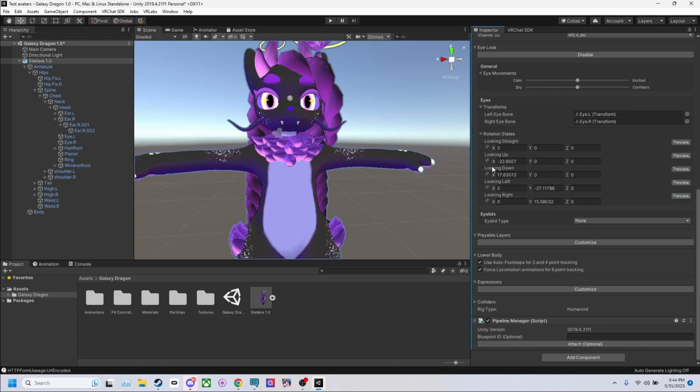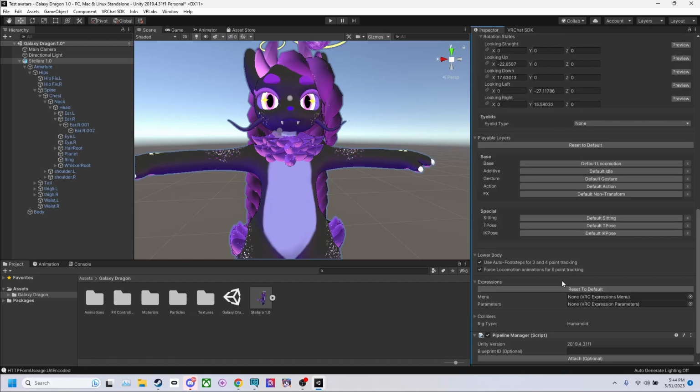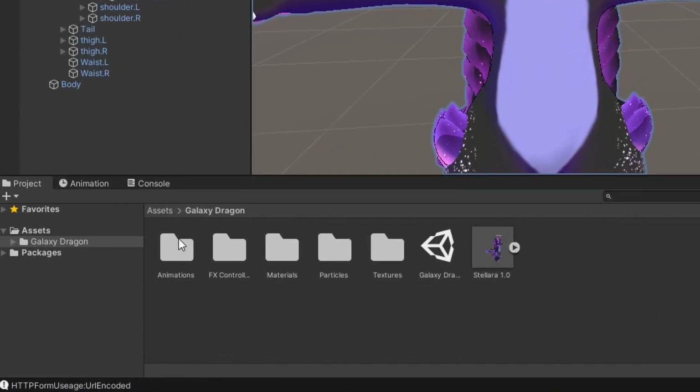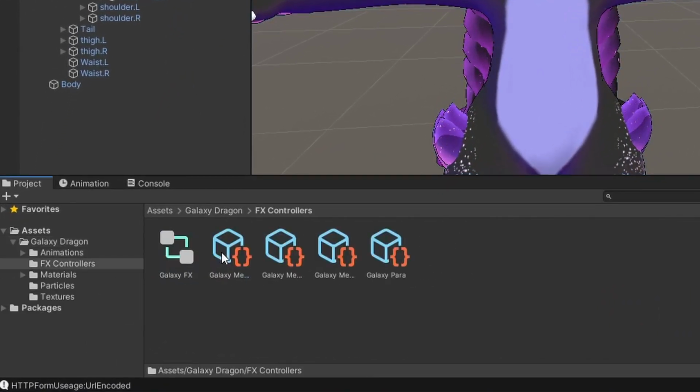Alright, eyes are all set up. Now you're going to want to make the playable layers and the expressions. I'm not going to explain how to make controllers and how to make animations. That'll be for another video. But go ahead and look for a folder that maybe says controllers, FX controllers, or animations. But look for the one that says controllers.